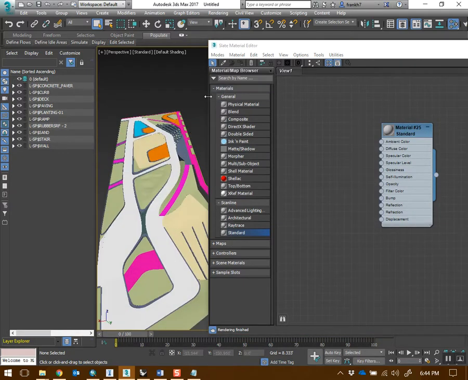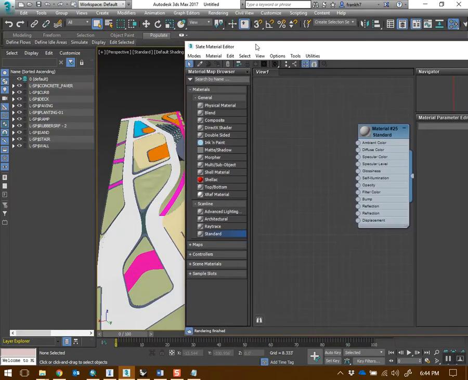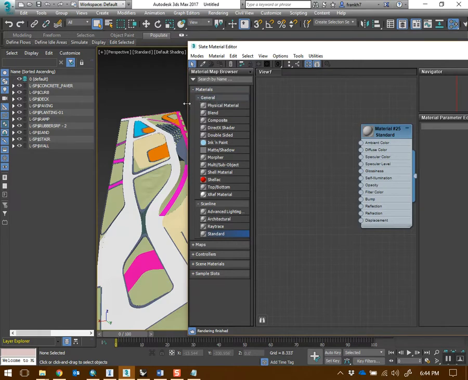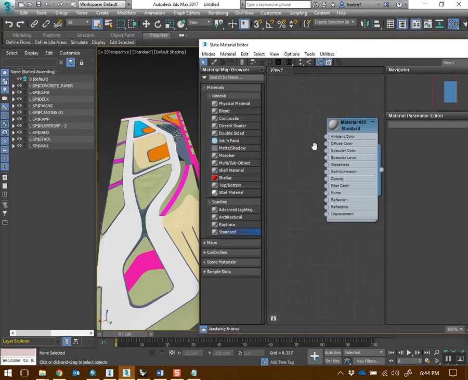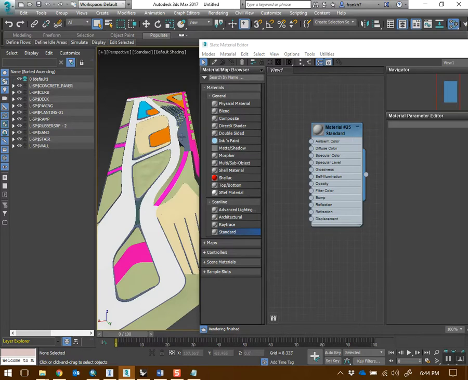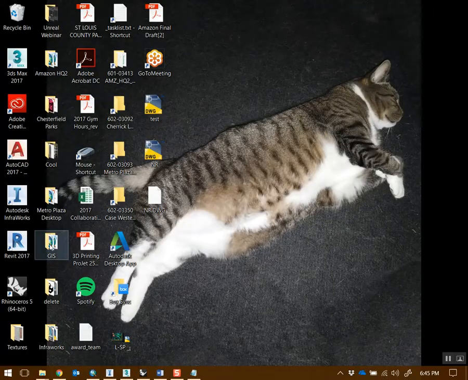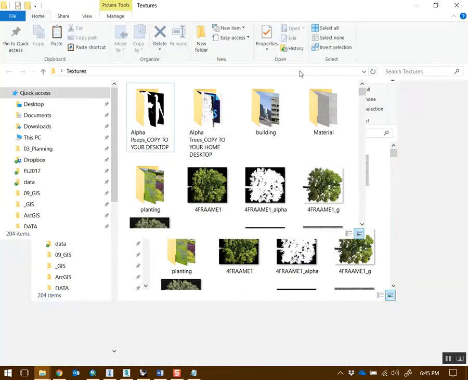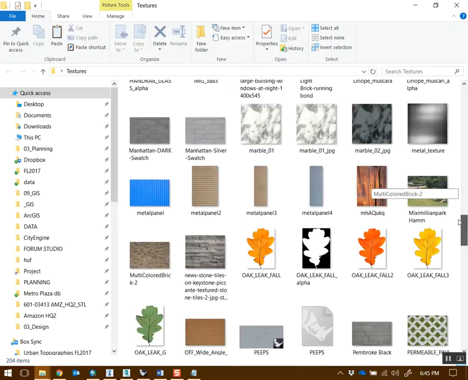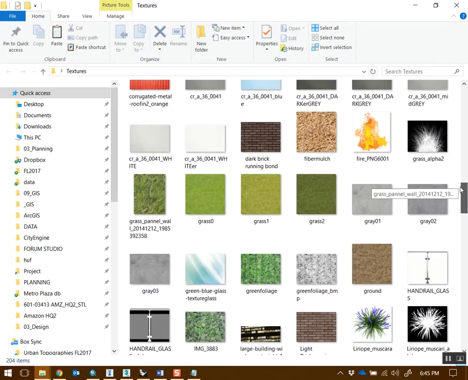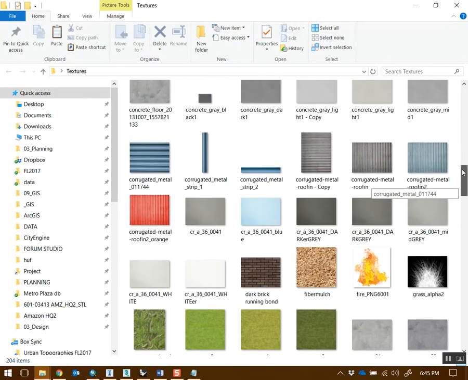My screen is a little cramped here. So what you do is, and this is something I actually didn't help you guys with, you actually need materials to set. So I have on my computer a texture folder here, and this is all the textures that I've saved that I find very useful. So I'm sure you guys have your own texture folder as well.